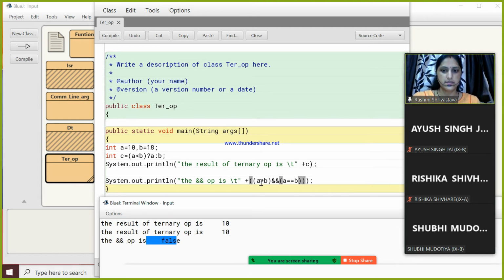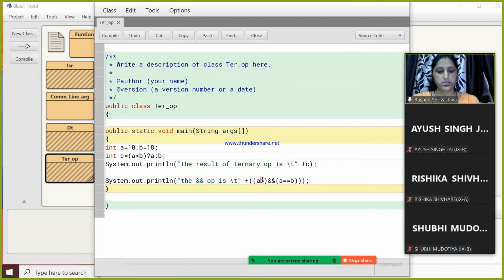देखो, A की वैल्यू क्या B से बड़ी है? नहीं है. और क्या A और B की वैल्यू इक्वल है? नहीं है. इसीलिए आउटपुट क्या आ गया? फॉल्स आ गया. अब अगर ना देखो मैं एक काम करती हूँ, now I am changing this operator.